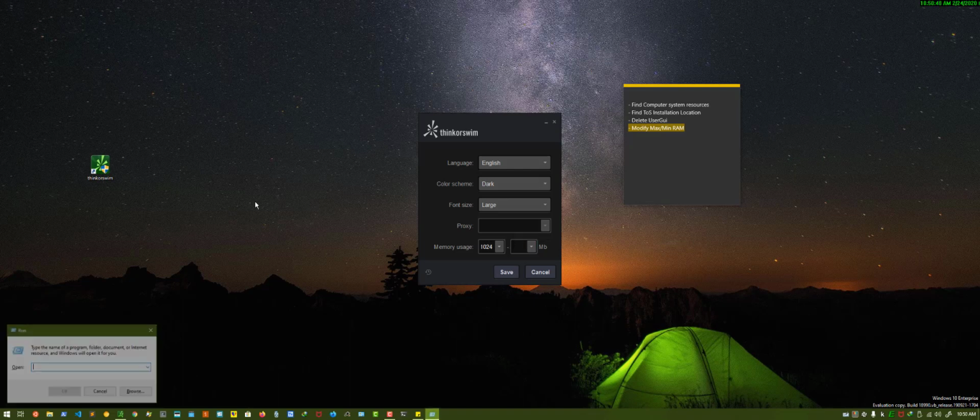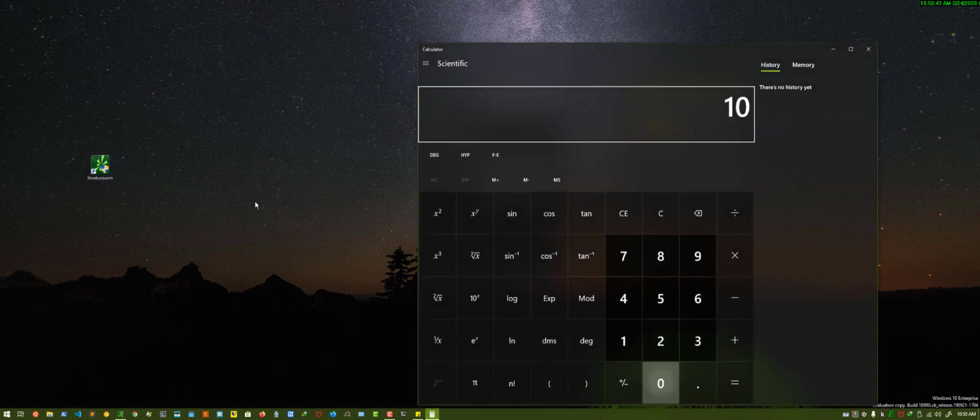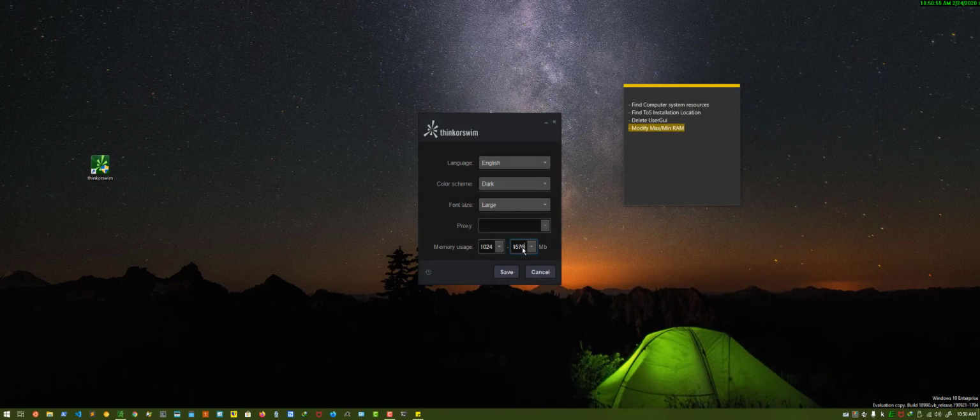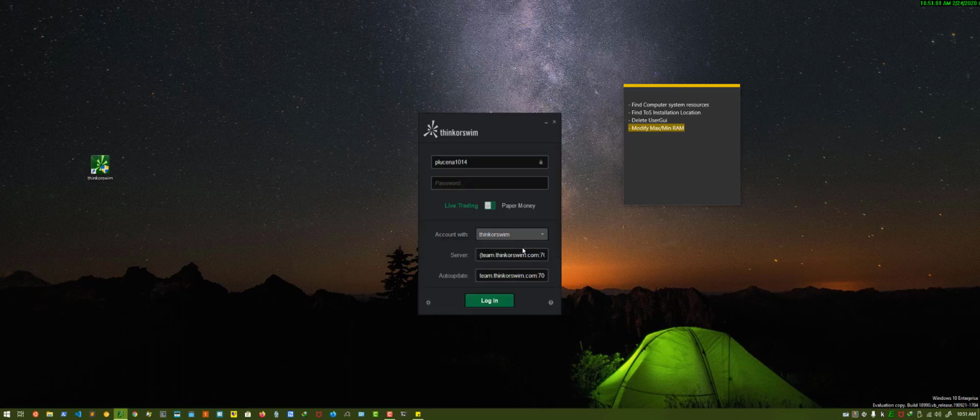The way I got to 24 is I multiplied 1024 times 24, and that's how I got to that number. This is how many megabytes are in 24 gigs. Save it, and that's it. You're good to go. With those settings changed, your Thinkorswim will now have access to more memory. You will be sure that you have new packages, and hopefully you got to understand Thinkorswim a little bit better.